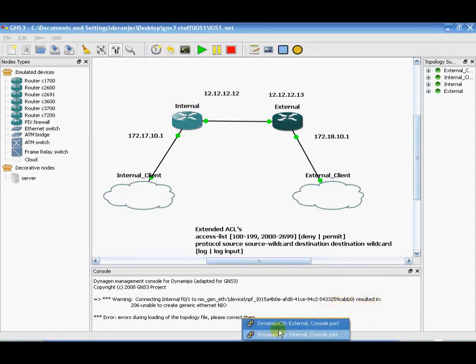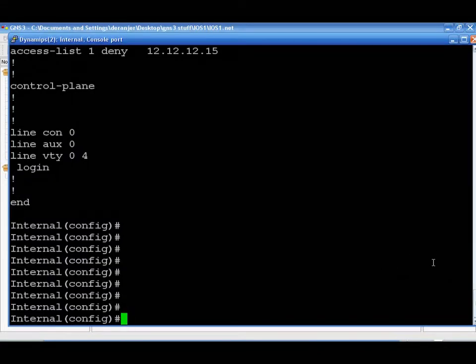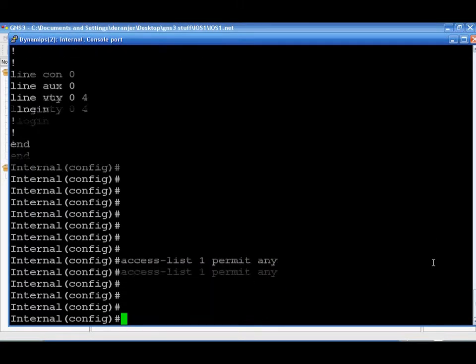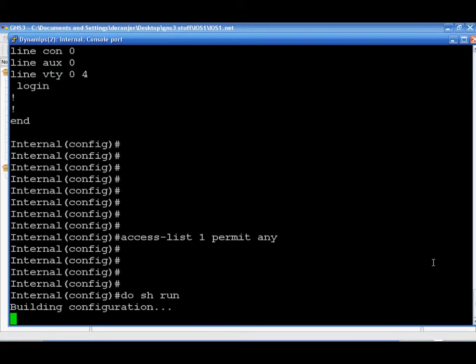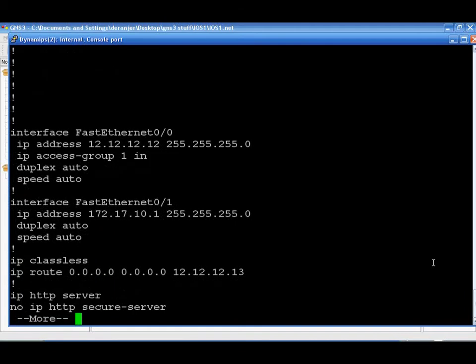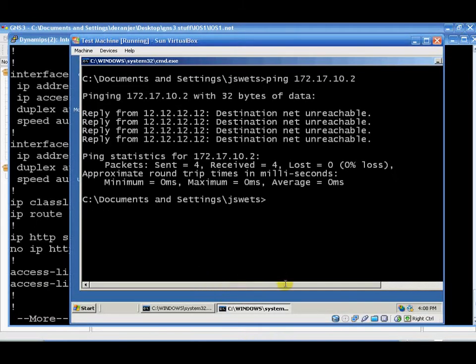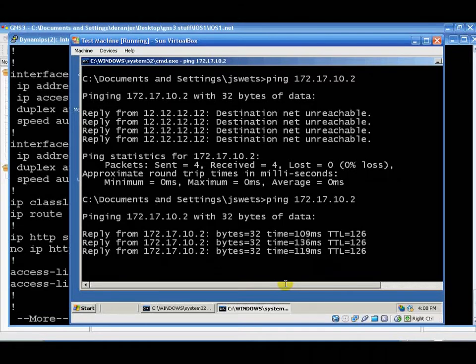So to solve this problem, we're going to have to modify our statement. We're going to go ahead and do access list 1 permit any, and that is going to allow those pings to go through. Now, let's take a quick look at our access list once again. You'll notice that when we add another statement in, it puts that statement after the previous statement. So access list 1 deny 12.12.12.15 is first, permit any is second, and the one that's not shown but is still there is access list 1 deny any. Let's try to ping again, and there we go, we now have a successful ping.